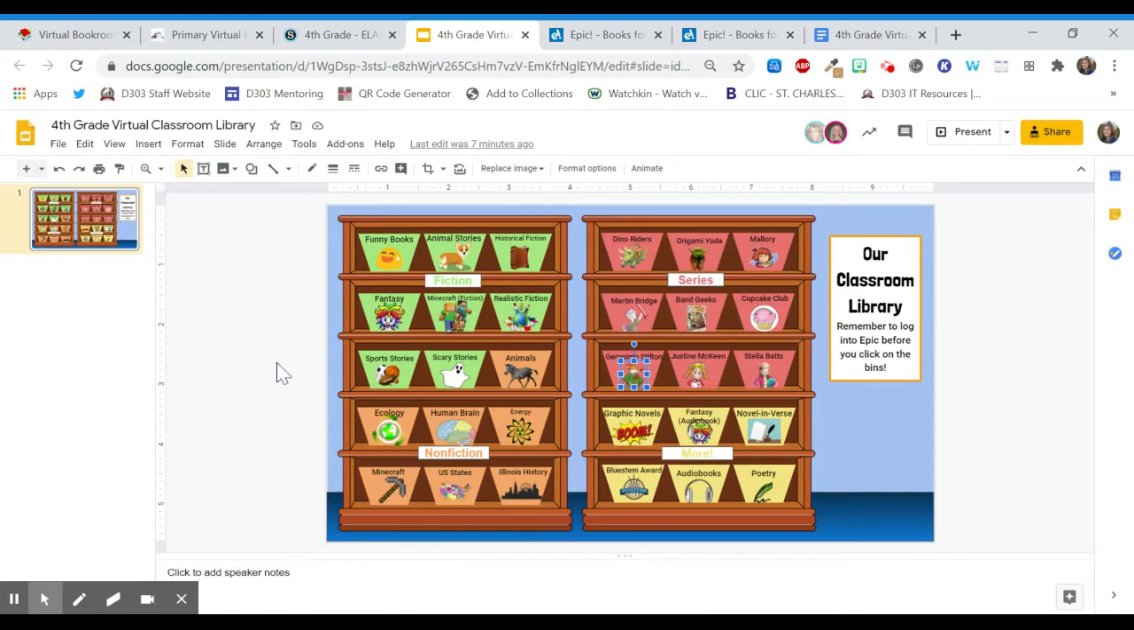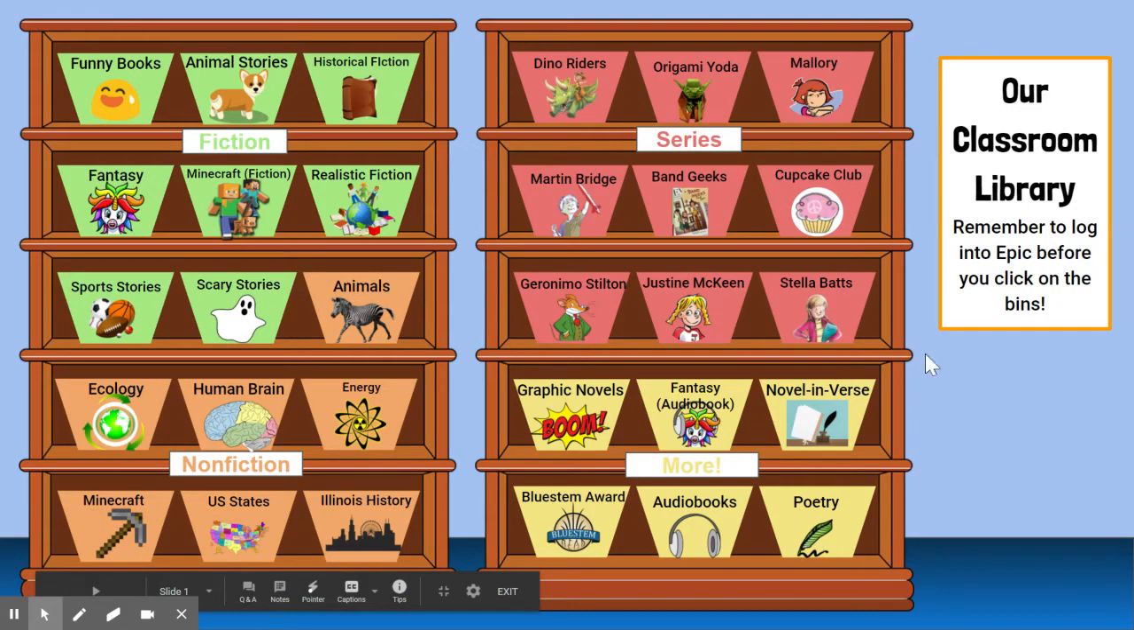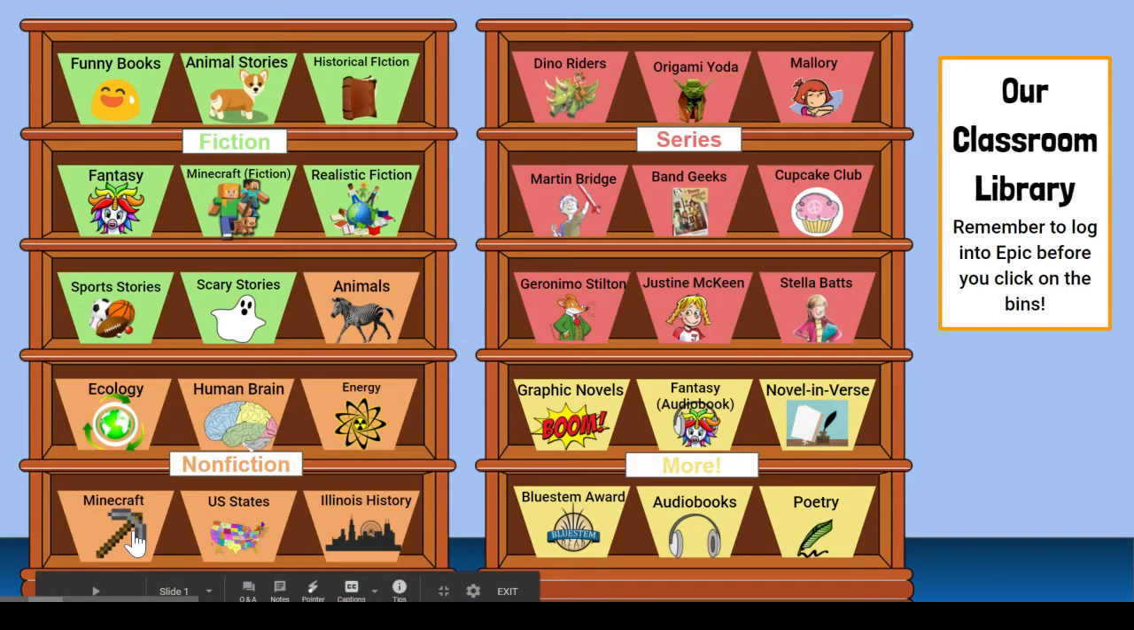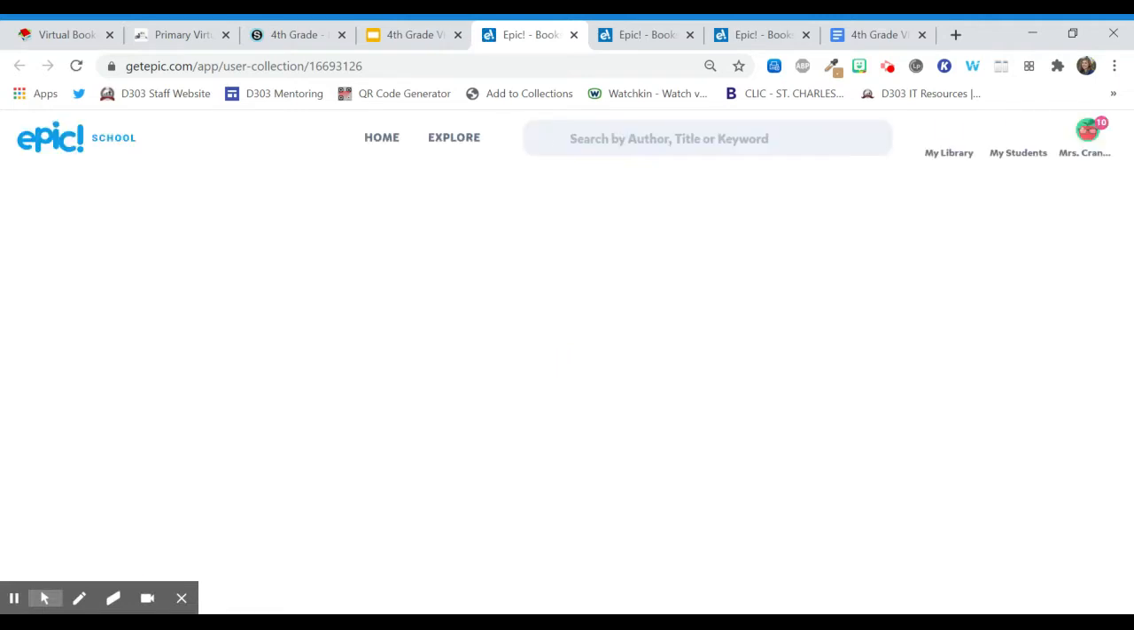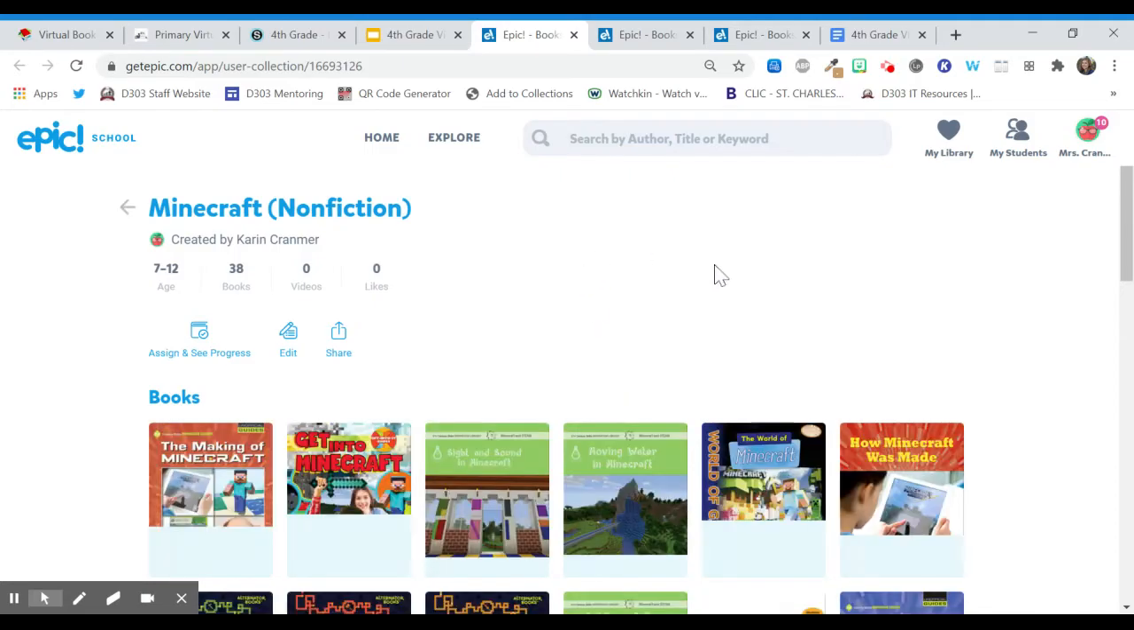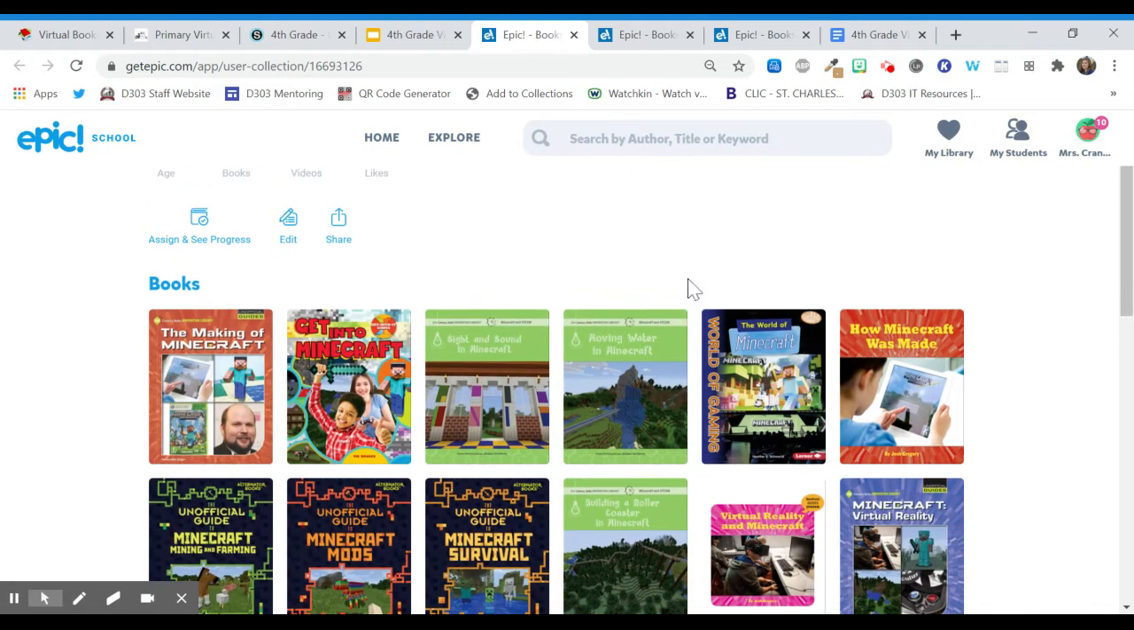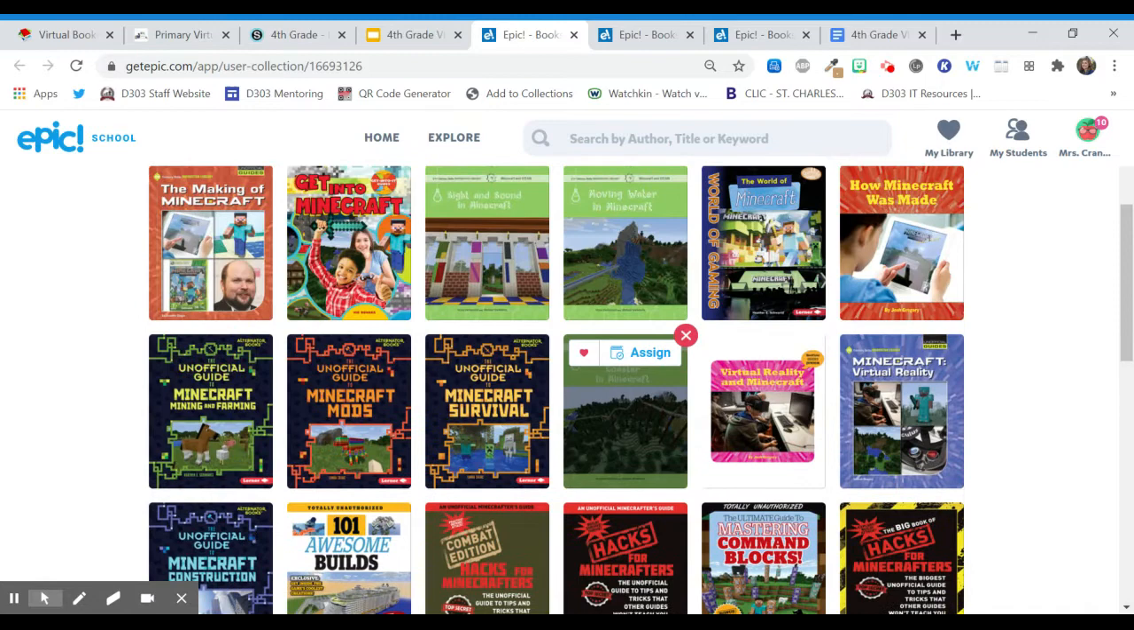The other way that they can access this is in present mode, which just makes everything a little bit bigger, looks a little nicer, but it works the same way, except they'll just click on one icon. So let's click on Minecraft. And then it's going to open up. And here's my Minecraft books that they can browse through.